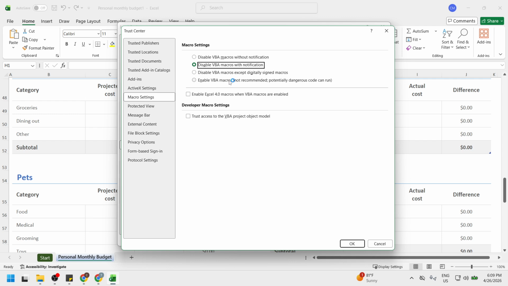If you choose Enable VBA macros, Excel will run all macros immediately without asking. Use this only if you fully trust every workbook you open, such as in a controlled environment or for your own test files. Be aware that this option increases risk because malicious macros can run without warning.